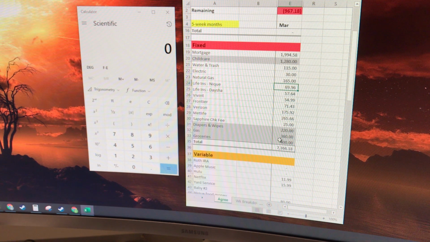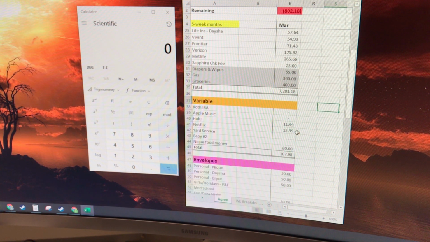So looking at this, I can say that we can cut down his diapers and wipes because my son doesn't need this amount every month. So I'm going to cut this down to just 1 week instead of 4 weeks. So that brought us down to 802. So let's move on to our variable expenses and see what we can cut.